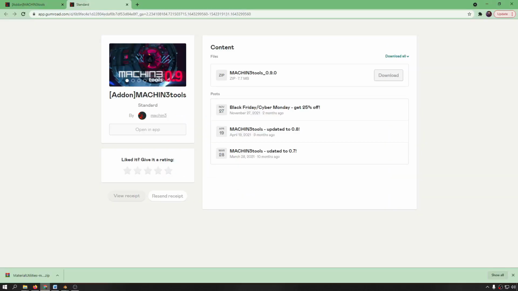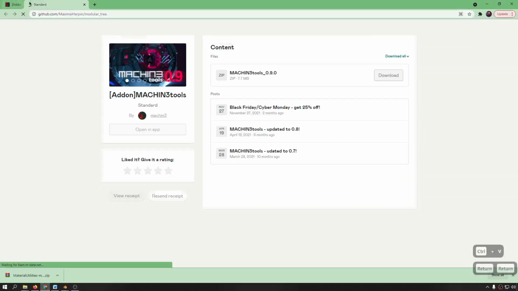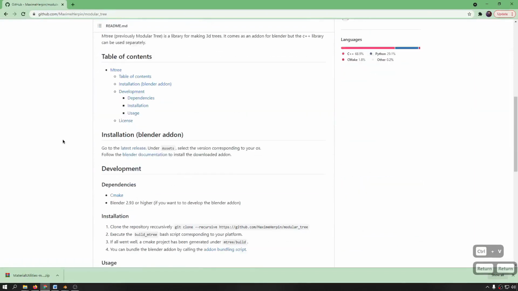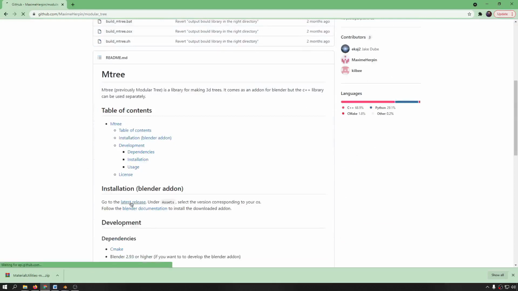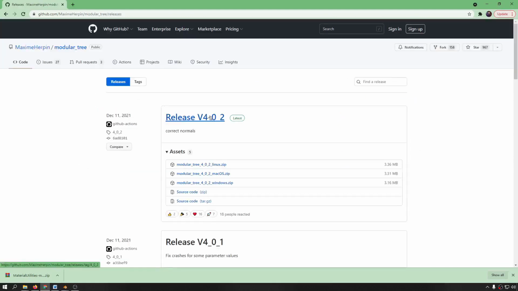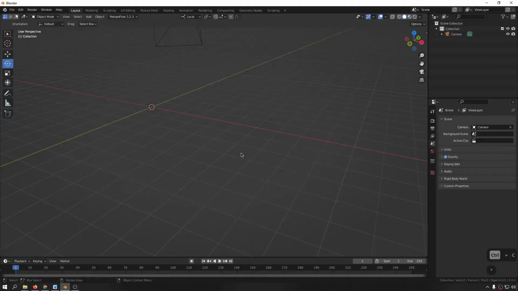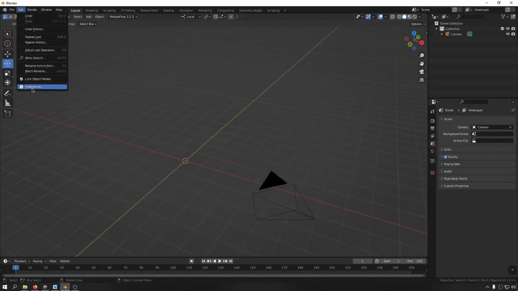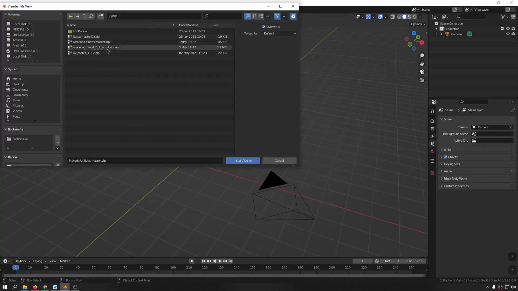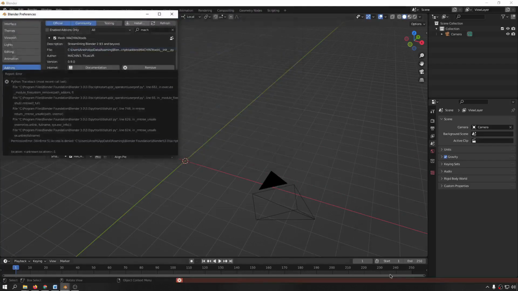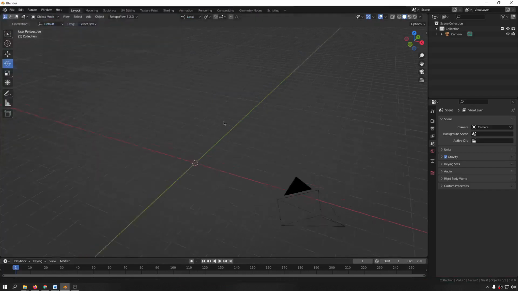So you copy the link and you will be faced with this, and there's a documentation in here, and you want to go into the latest release, and the latest release is now 4.0.2, and you download the Windows one, and again go in here, go to preference, install, and go to the directory that you have put the folder in, and this is modular tree, and you hit install add-on, and I have installed it before and it's giving me an error, but that is not a problem.